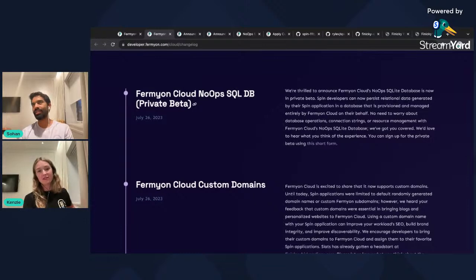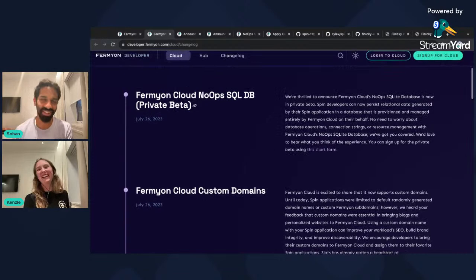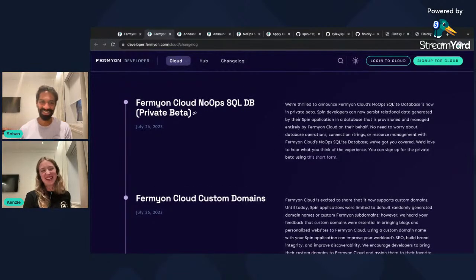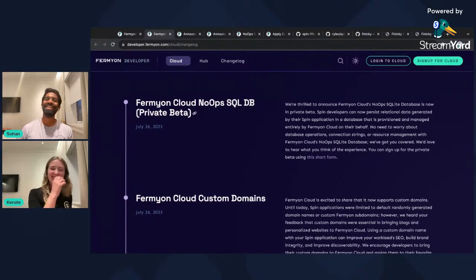Nice. And again, just to clarify, it's definitely not Noop's SQL database, correct? It is NoOps. Okay. It's not Noops. Correct. All right.